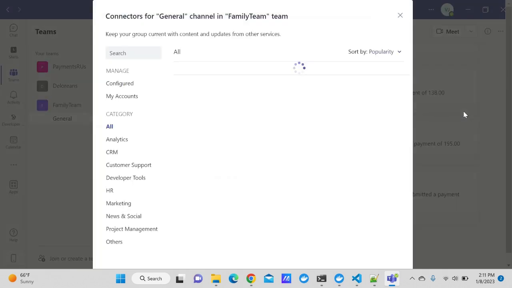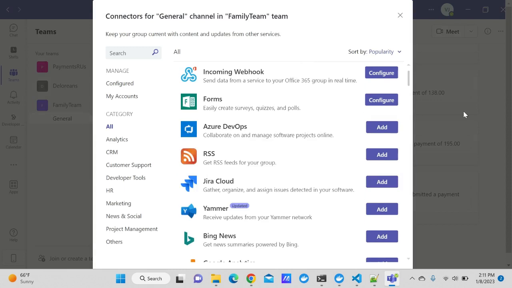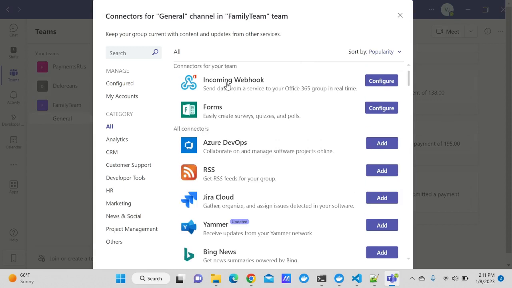Once you click on connectors, there'll be a bunch of connectors available. And what we want to configure is this one, the incoming webhook. When you come in for the first time, it will have an add button instead of the configure button. So first step is to take your channel and add that incoming webhook feature. You can see it says send data from a service to your Office 365 group in real time, right? So it's almost like an event-driven integration that happens from outside of Teams into Teams, and then it sends messages into the channel.